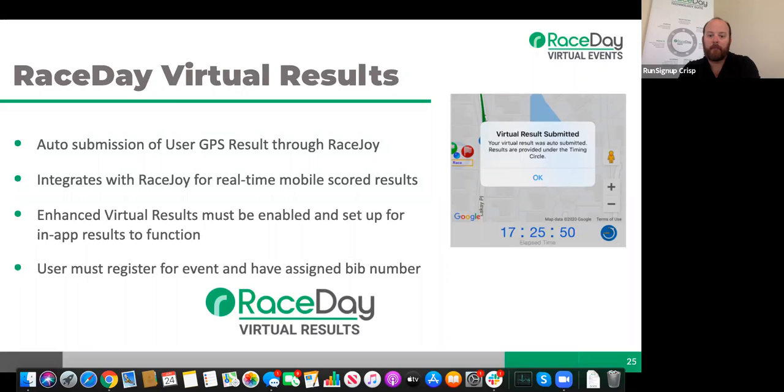And they do need to register for the event to get that, because we do have questions about, what about bandits getting into RaceJoy? How are we stopping them? Well, we can't. We're not able to stop them. We don't integrate with registration data, and that's for several reasons. But the long and short of it is that the one thing they won't get is official results from you.